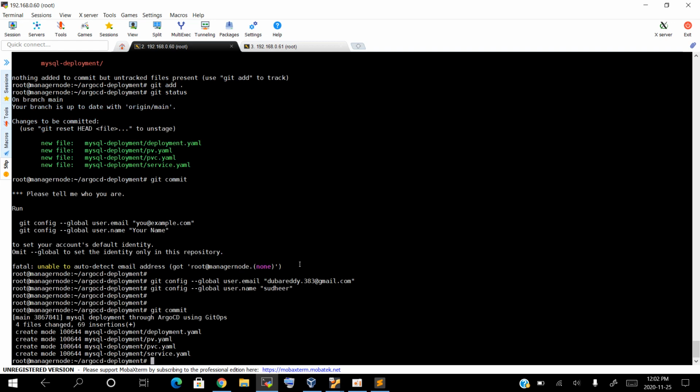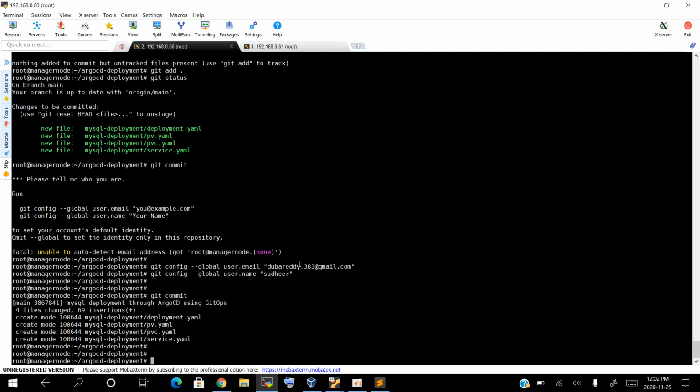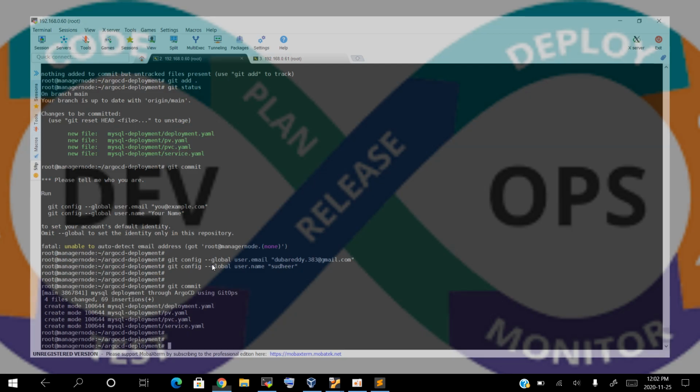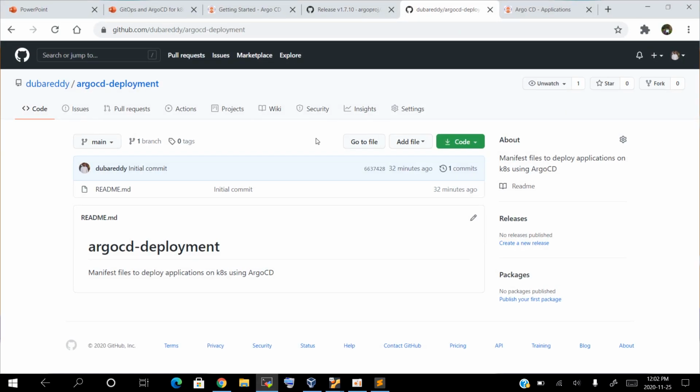Then save, come out. After this, you need to push the changes to the GitHub. See, right now it is not pushed. If you refresh this, you don't see any changes here. Until you push from your local repository to the remote repository, then only the changes will get affected. Okay.